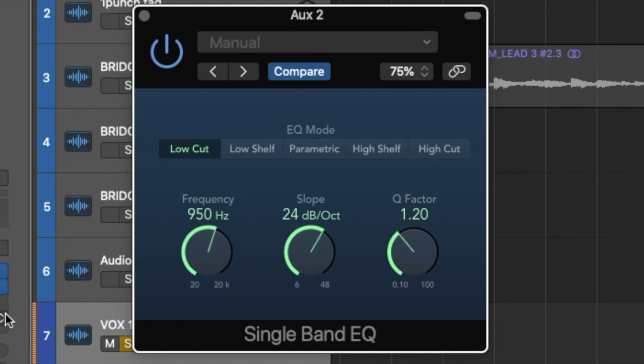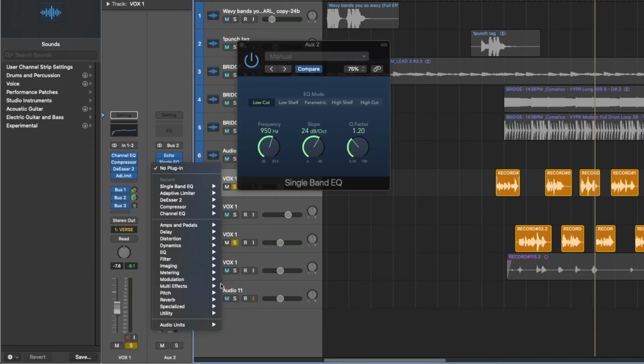You hear it? So that's another thing you can do. Maybe if you want the vocal to ping back and forth, you could add a little tremolo.